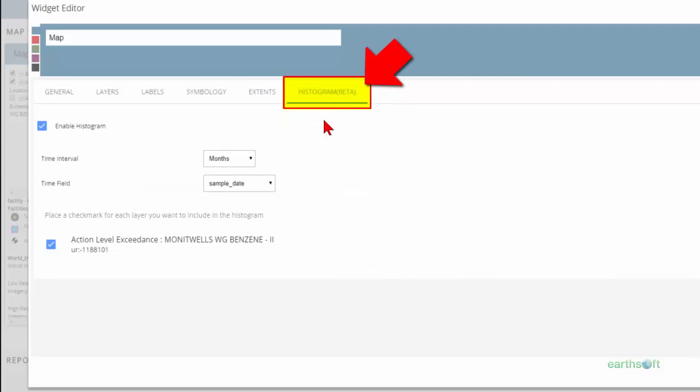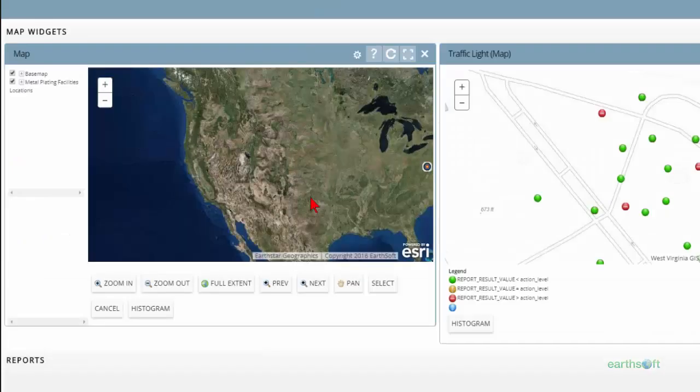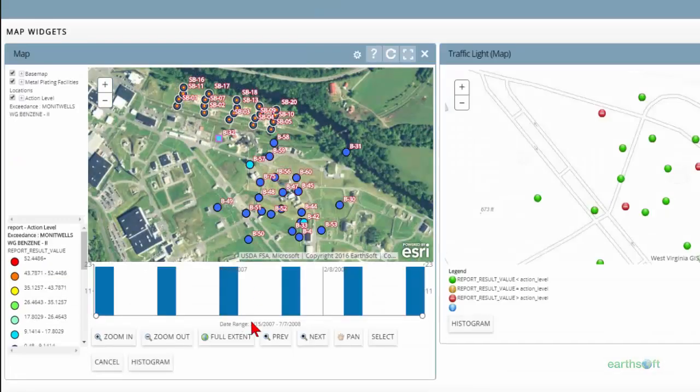The last tab is the histogram tab, and it's very similar to the histogram tab that we saw in the traffic light map widget. Here we have set up the time interval for months and the time field for sample date, and I have enabled it for my action level exceedance report. And this is pretty much what we saw earlier.